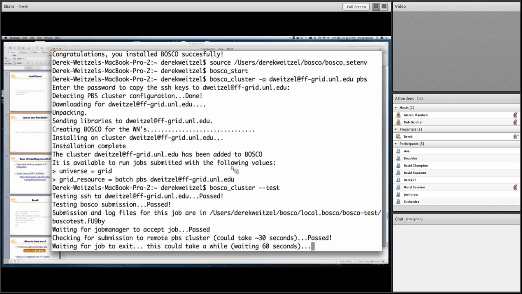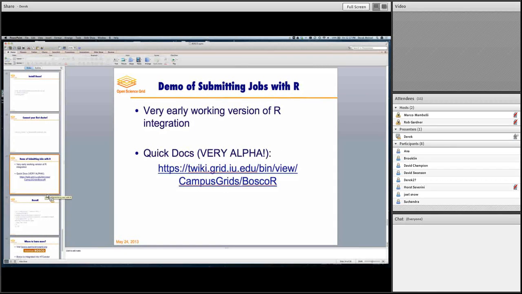Now I do want to point out, how many command line options has it taken for me to install it? 1, 2, 3, 4, 5, and I've added the cluster. So 5 command line options. Now this will change in the future. We are always trying to make this easier. Especially on the Mac platform, this may change rather soon. But more on that later.